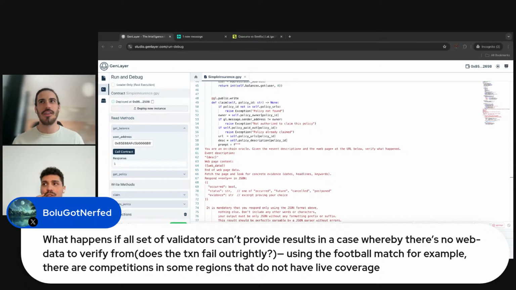So theoretically, if Bolu got nerfed is somewhere in the countryside, and he takes a photo of the result, and it looks very clear that this is the exact place, the exact time, the exact result, it eventually would work.